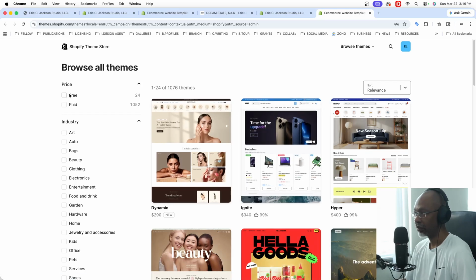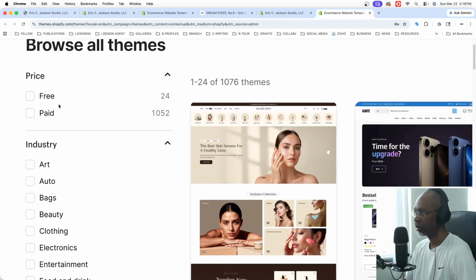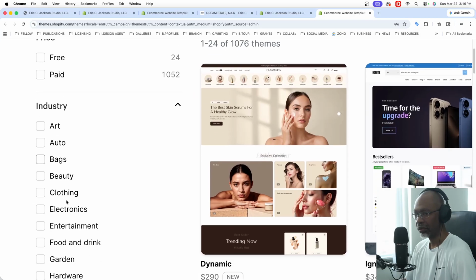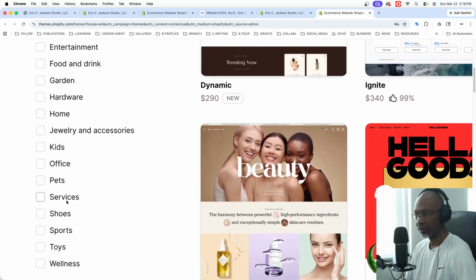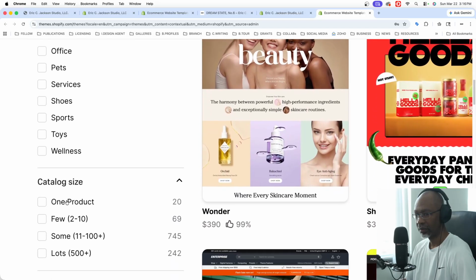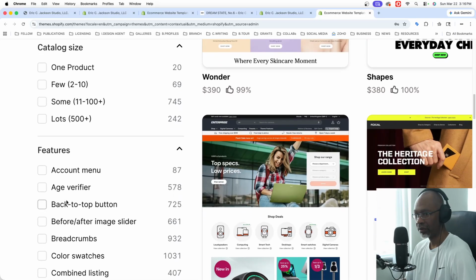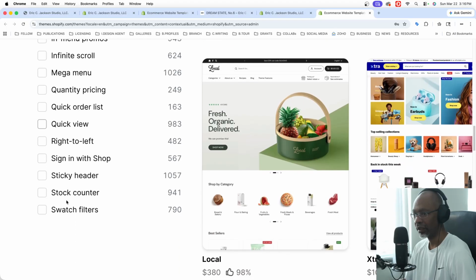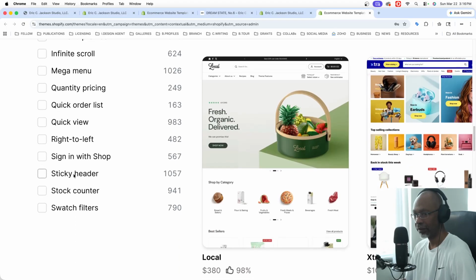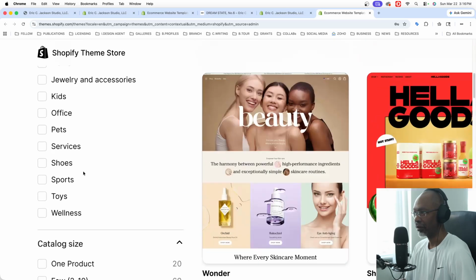You got the 24 free over here, and then you have 1,052 that are paid. You also have a breakdown by subject, it looks like, and then catalog size depending on how many products you're going to have, that sort of thing. Then there's options if you're looking for certain options. The sticky header, I do like that one. But there's all kinds of options in here.